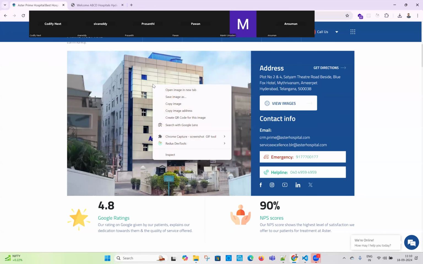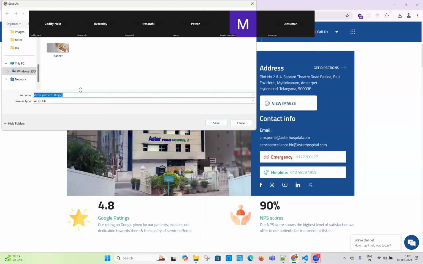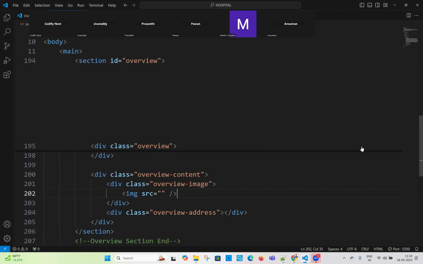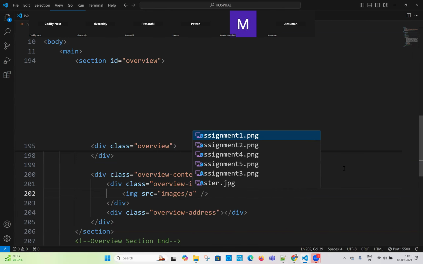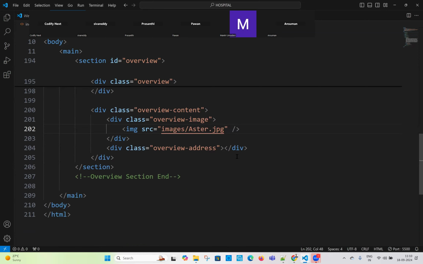So you can paste this image into your project folder. So this is going to be hospital images, Aster Prime. So this is a JPG, aster.jpg is the file. Oh, it's not JPG, Andy. JPG. Okay, fine. So, let's add this images folder slash aster.jpg. Done. So height width I'm not setting right now. Leave this height width. We will work on height width in a minute.